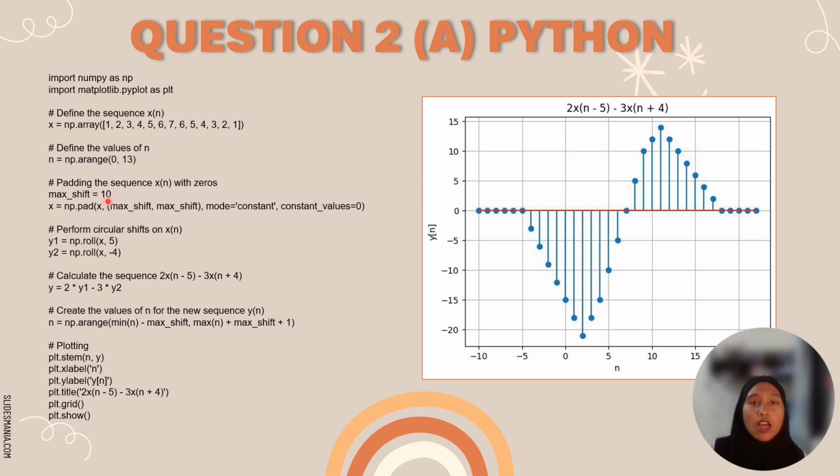Mshift 10, set the variable mshift to 10. Line number 5 pads the sequence n with zeros on both sides using np pad to account for the circular shift. Line number 6 performs a circular shift to the right by 5 positions and stores the result in y1 using np roll. Line number 7 performs a circular shift to the left by 4 positions and stores the result in y2 using np roll.